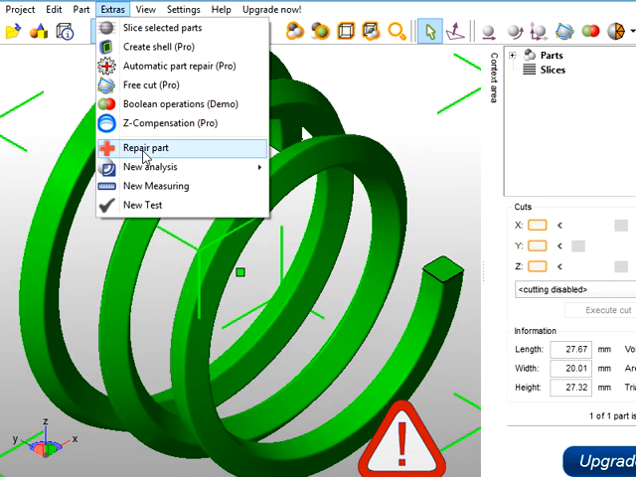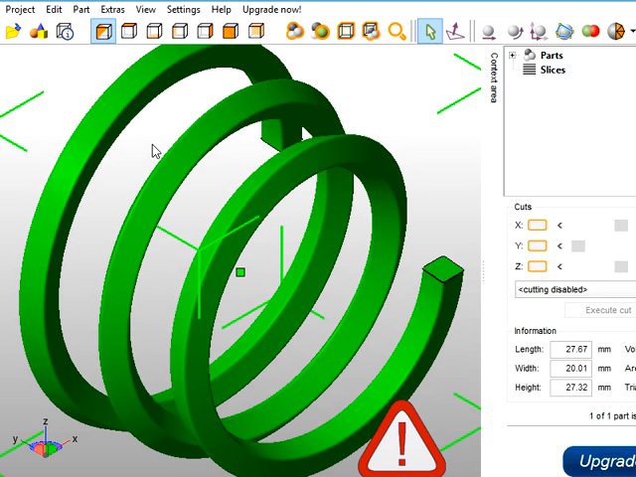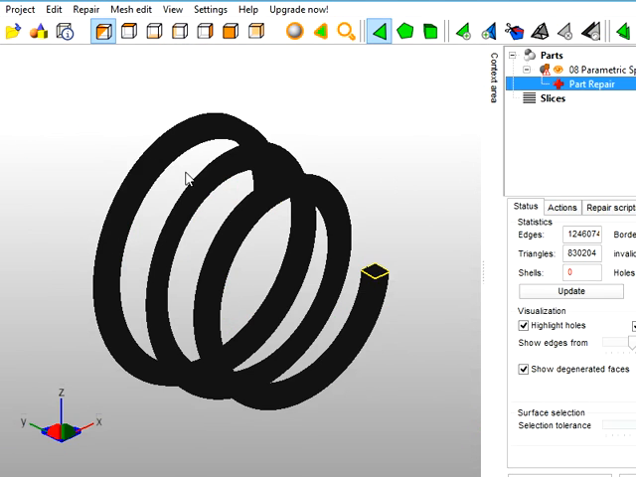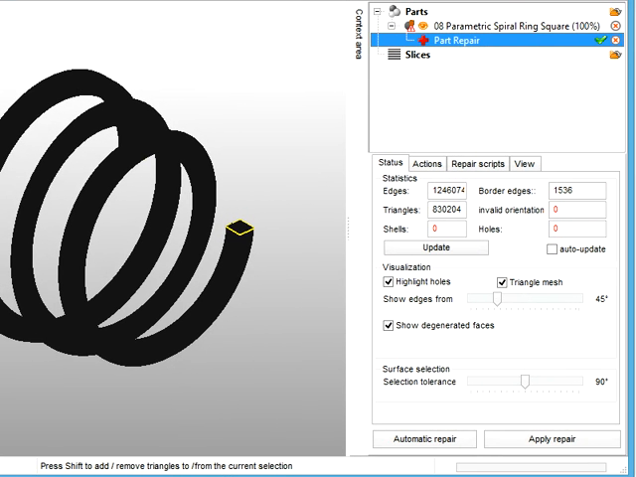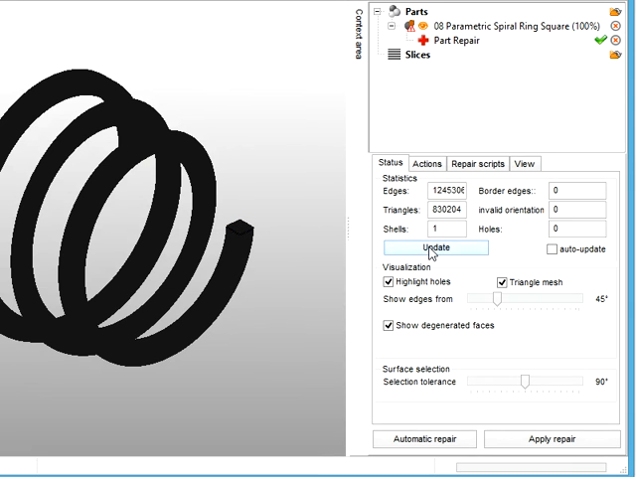So if we just go to extras and repair the part, again, it's going to take a little bit of time because the file size is large. If we click on update, you can see the number of faces now has gone up. Well, we've got border edge problems and 4 holes, so let's run automatic repair and execute it to fix those problems. The problems are around the cap at the end, and if I just click update there, you'll see they all disappear.